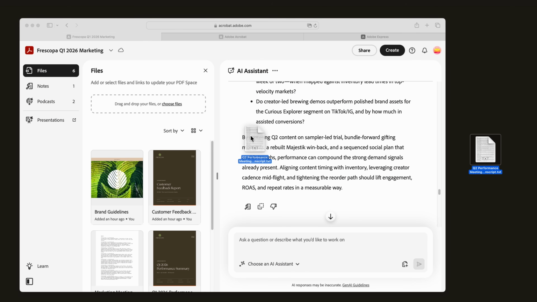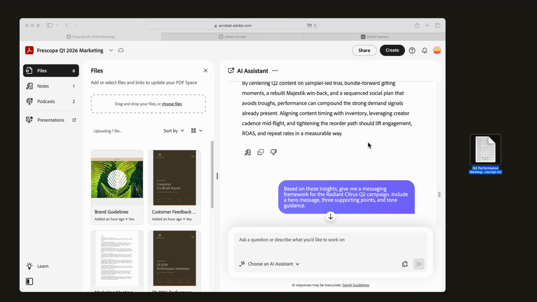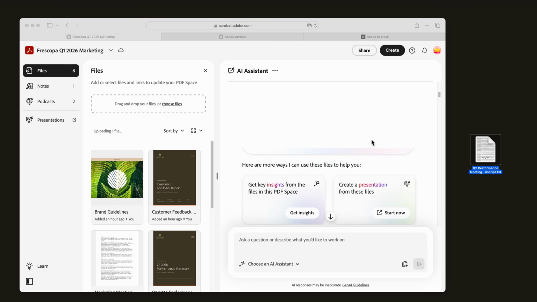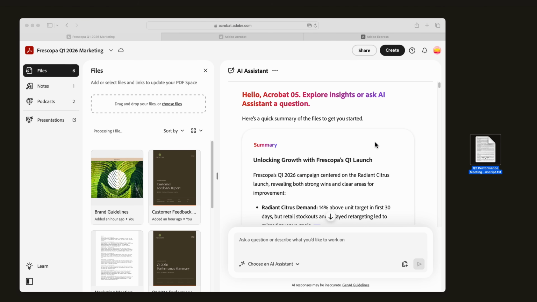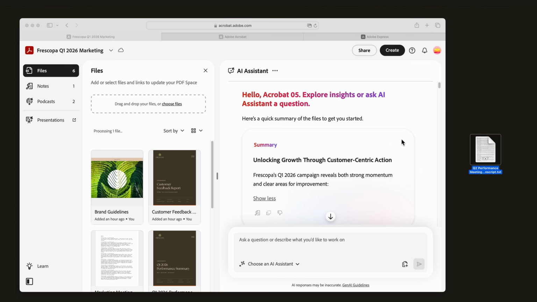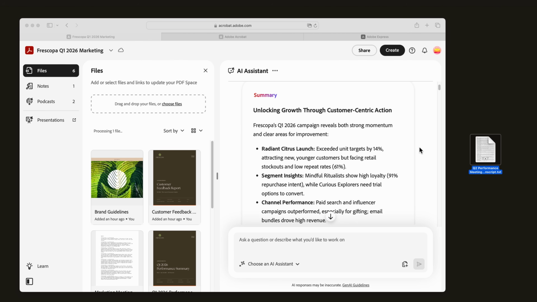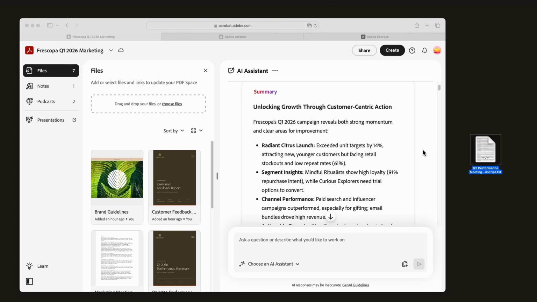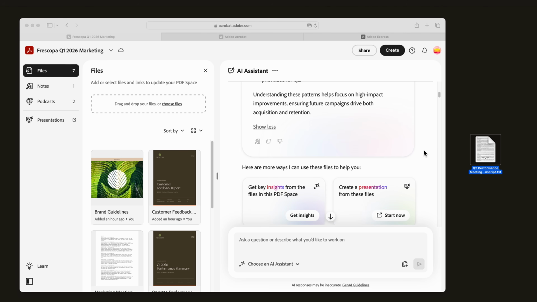Here's what makes everything that we've done into more of a system rather than a one-off trick. I'm going to drag one more file in. Let's say this is a transcript from our latest Q2 kickoff meeting. Watch the summary on the right update in real time. So the title changed, the bullets changed, and the AI is recalibrating based on new information.